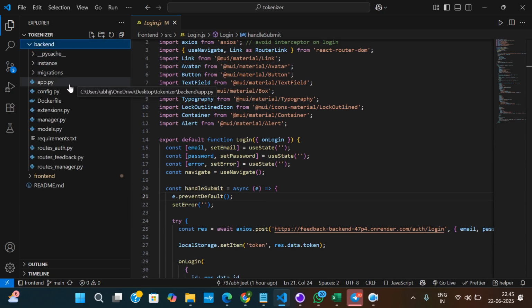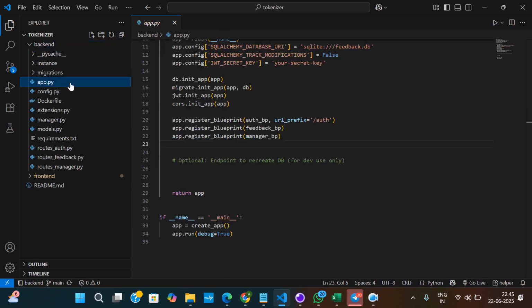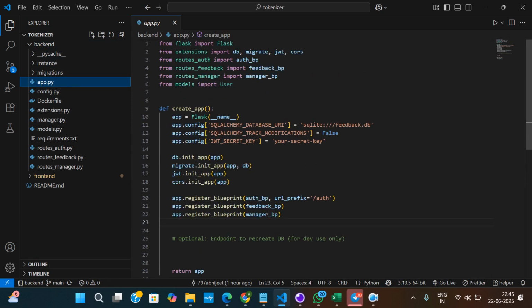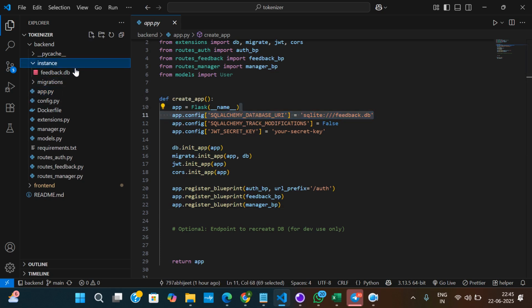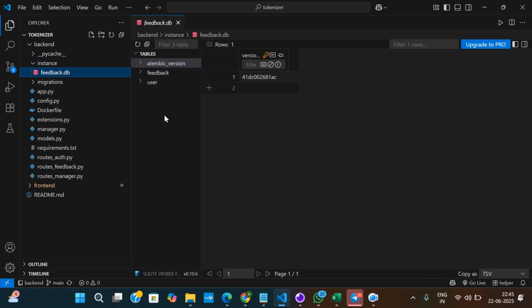For the backend, first of all, this is the app.py. First I'll show you the database. There is an instance folder, and in this instance there is feedback.db.